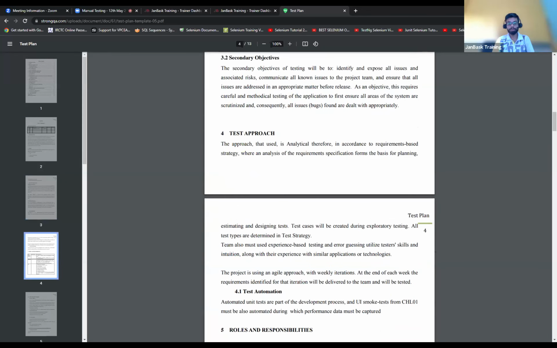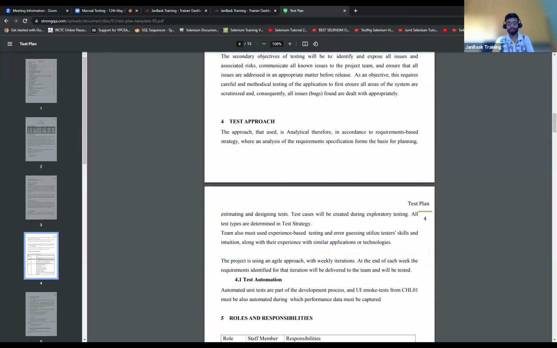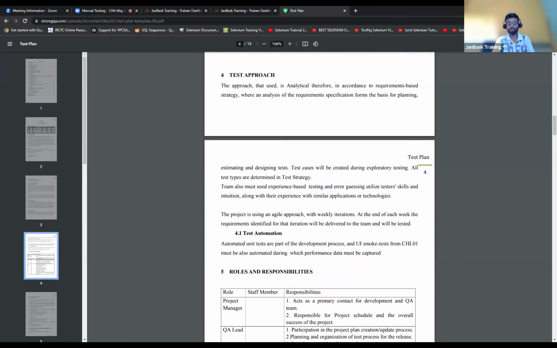Then what is your approach? So the test approach has to be mentioned here. Test cases will be created during exploratory testing. All test types are determined in the test strategy document. And then the team must also use experience based testing and error guessing. So all the things that you are going to use as your test approach have to be mentioned. And if you have test automation, then that has to be mentioned in the test approach as well.